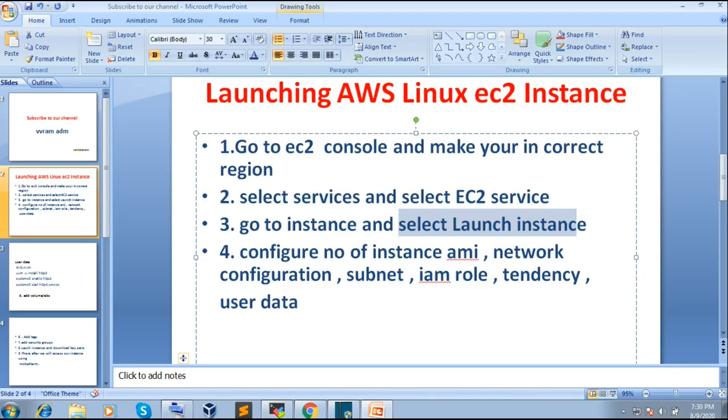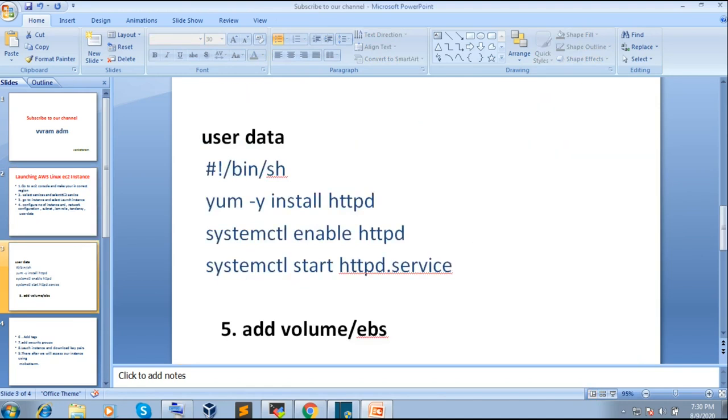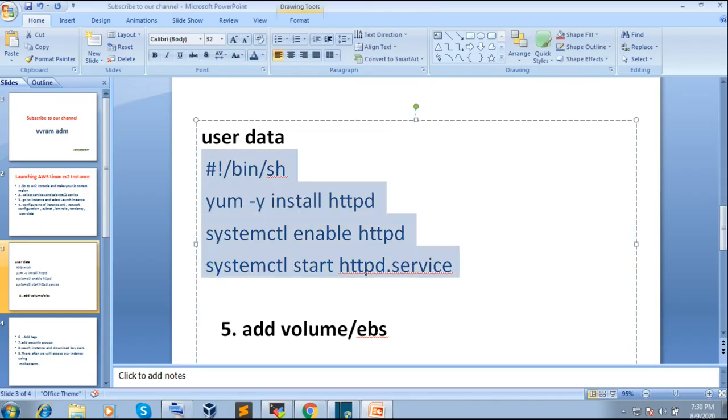Then we configure the instance like AMI, network configurations and subnet, IAM role, tenancy and user data. After that we give the user data. This user data is whenever we launch the instance, the changes or the installation of software happens according to the data we give in the user data. That means we give the text or the script or a bash script in the user data. For the Linux machine, we give the bash script to perform the activities using user data.